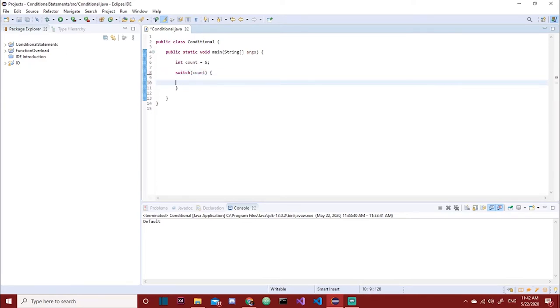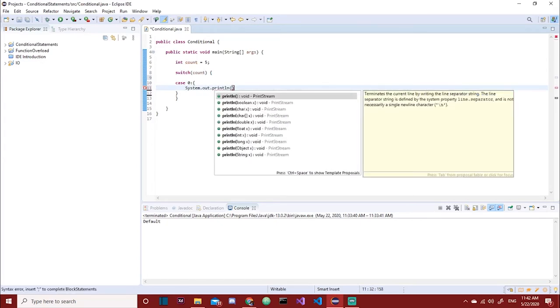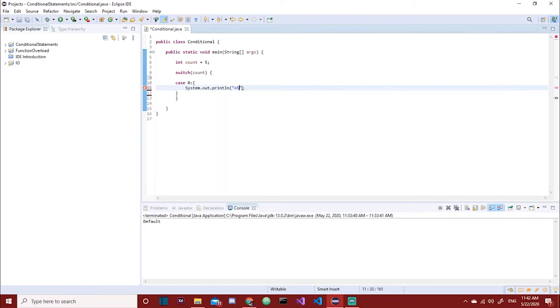And then we're going to be using cases. So this is called a case. We type case and then we type the value that we want to check. So we're going to type 0 and then a colon and then another set of curly braces. Now if count, which is our argument, is equal to 0, then we're going to do the stuff in the curly braces. So we'll go ahead and just print out system.out.println, and we'll print equals to 5. So equals 5 like that.